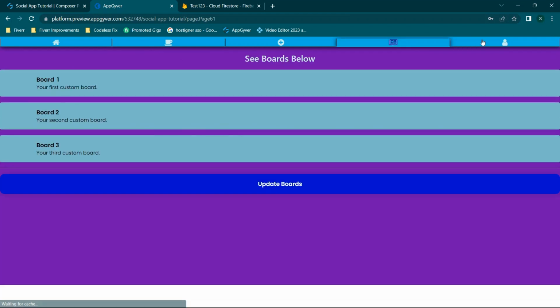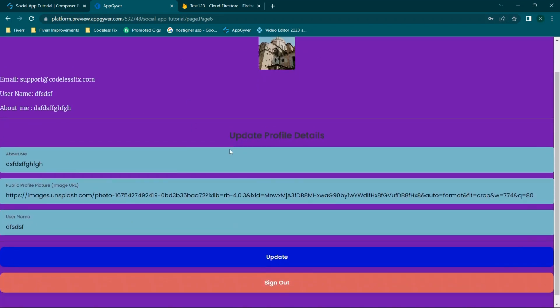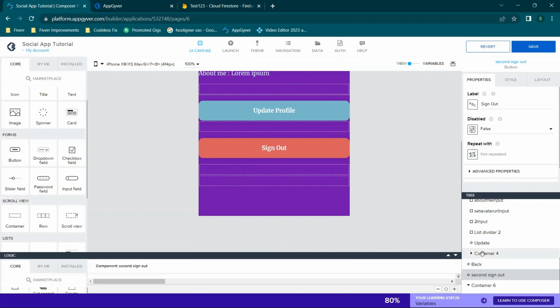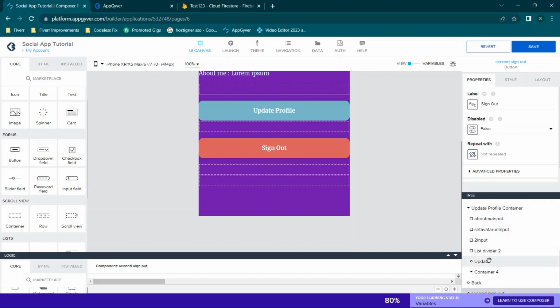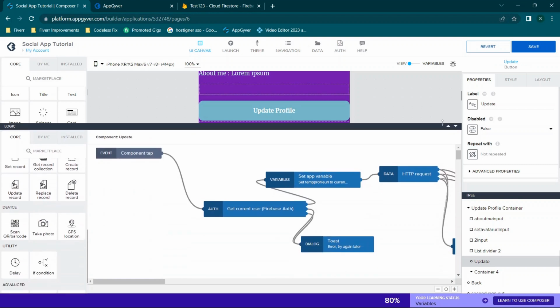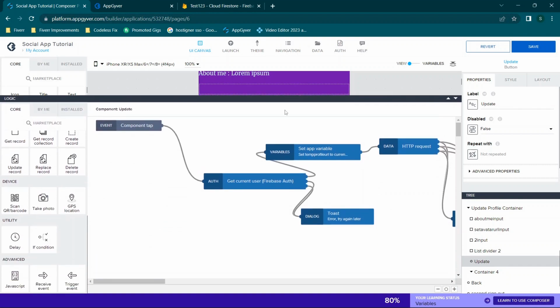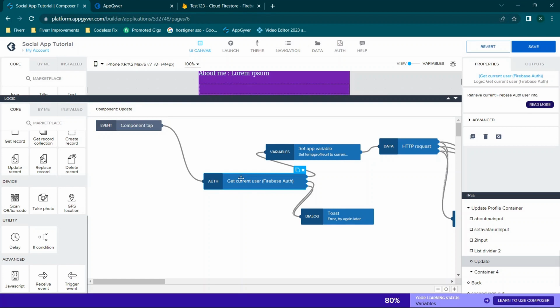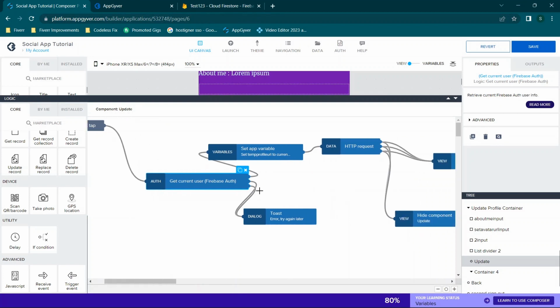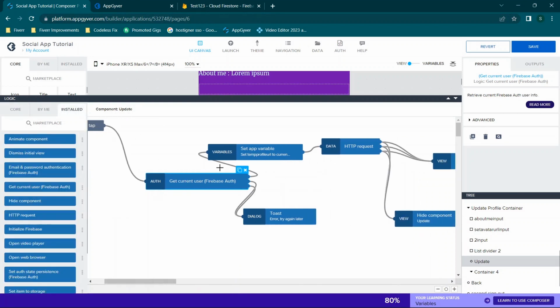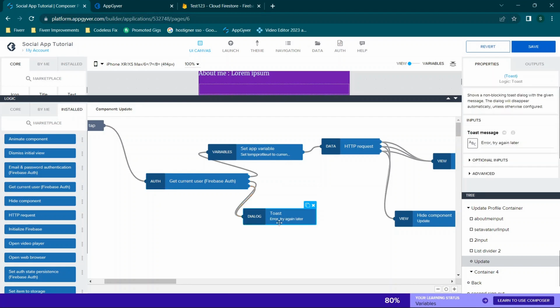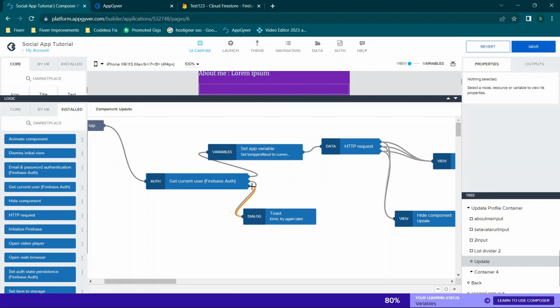The idea for this page is when you get here, we're going to click Update Profile URL. We're going to get these 3 inputs and have the ability to click this button to make changes. So now we're going to walk through what that button does, and then we'll basically be finished with this page. So in our Update Profile container, we have a button called Update. So what we're going to do is on Component Tap, we're going to do the Get User function, which we've done before, again, under Installed. And we're going to have a toast message saying error, try again later, connected to the bottom 2 nodes.